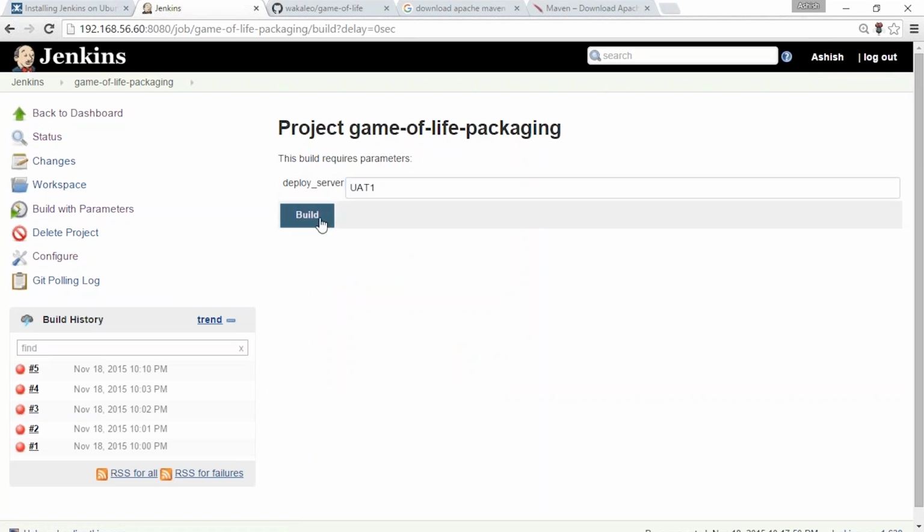Next time we hit build, the command that would be fired will actually be rsync everything from this folder using some user @UAT1. If I change it to UAT3, it would go to UAT3, and this is matrix configuration, or managing the configuration as a matrix, which we can change on the fly. That's what a matrix build means.